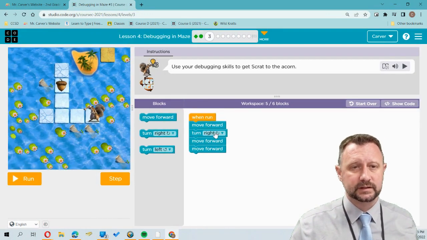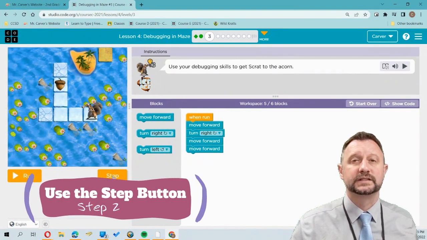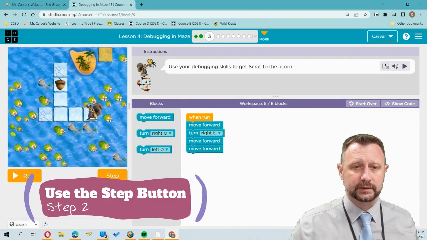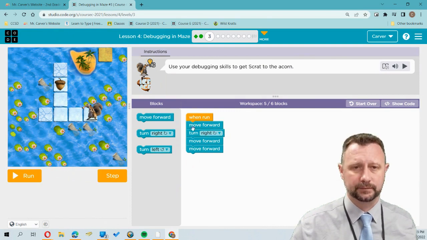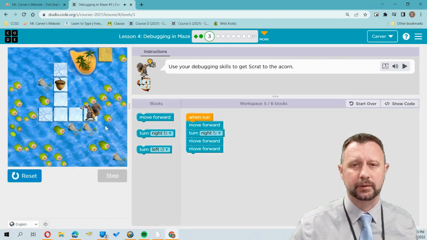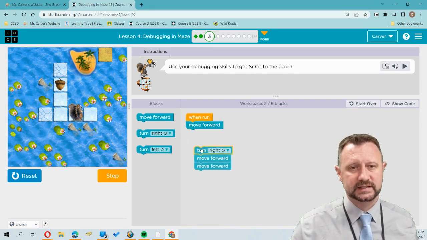Now, sometimes I might use this button right here called step. This button will go step by step through my code and it can show me where the error or the bug came from. So let's see. I'm going to push step. It highlights what step that was, forward, so that's good. Step. Oh, look. Right there, Scrat turns too early. So I am going to disconnect right there.